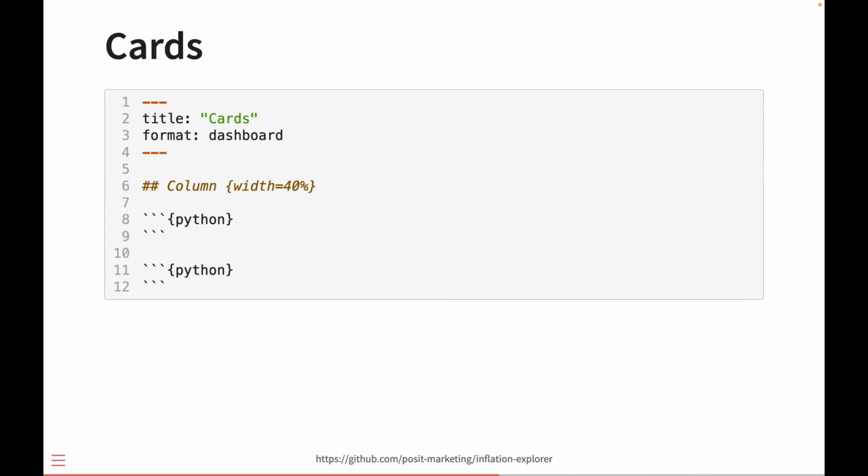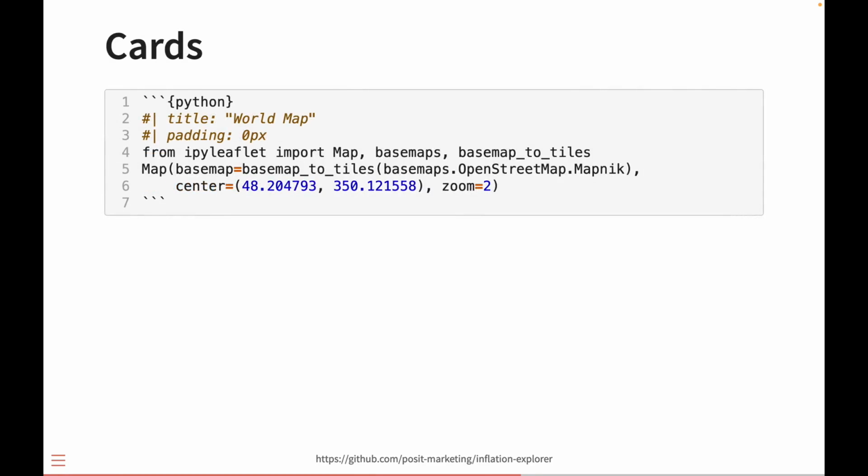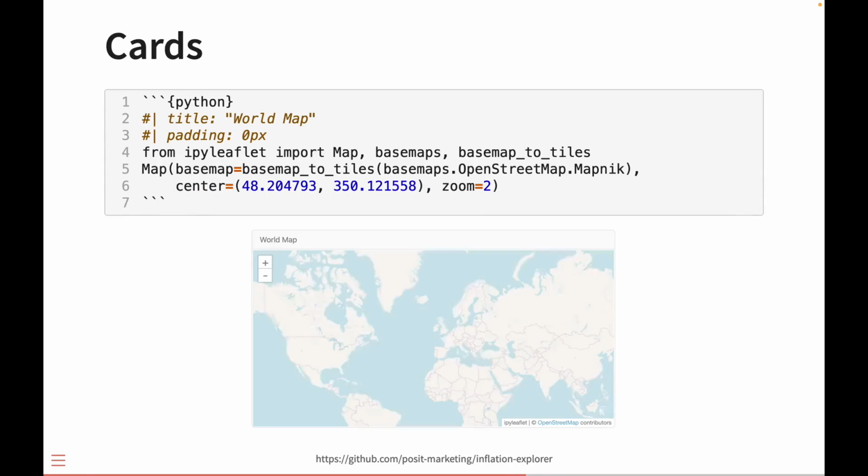Cards serve as the basic building blocks for displaying content within dashboards. They are automatically generated for cells and markdown content within rows and columns. For instance, here, each cell would translate into a separate card within the dashboard layout. And here's an example of a card and the corresponding output.